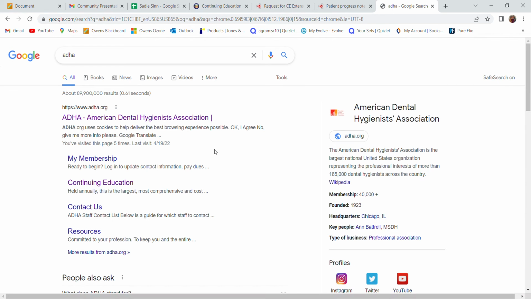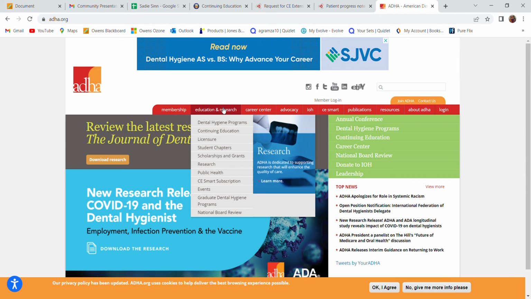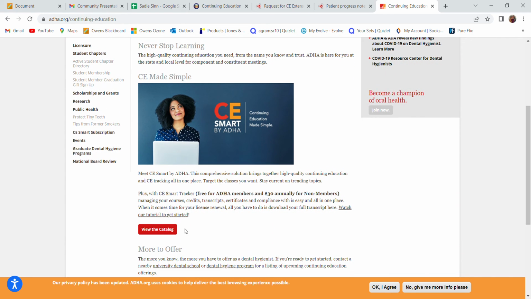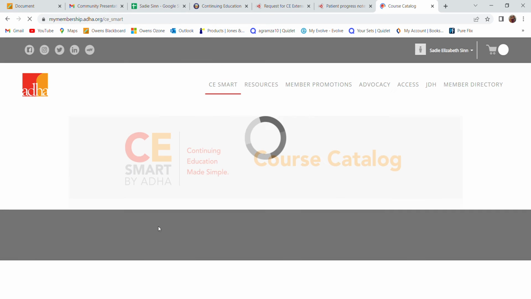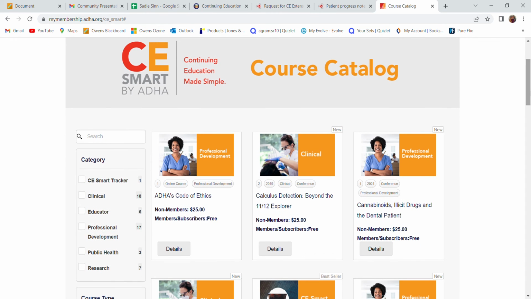So go to the ADHA website, go to Education and Research, go down to Continuing Education, and then scroll till you see a red box that says View the Catalog. If you click on it, this catalog has a bunch of different CE courses, or like their CE bundles kind of, that you can add to your cart and then view and get hours from them.